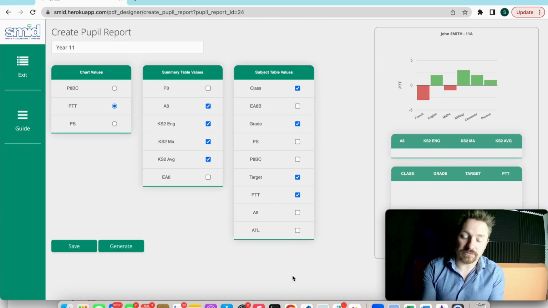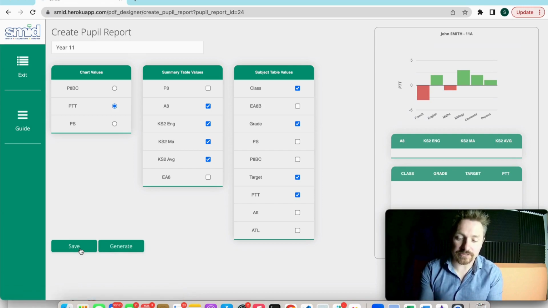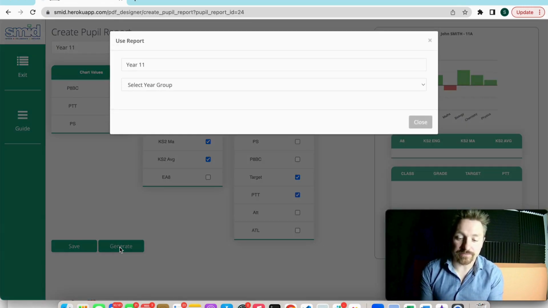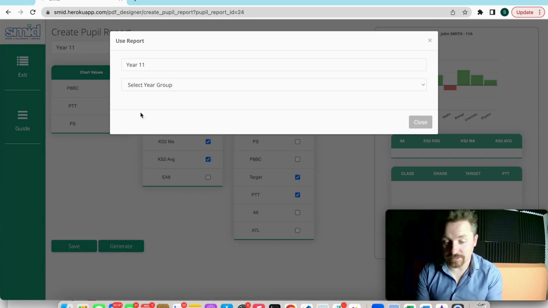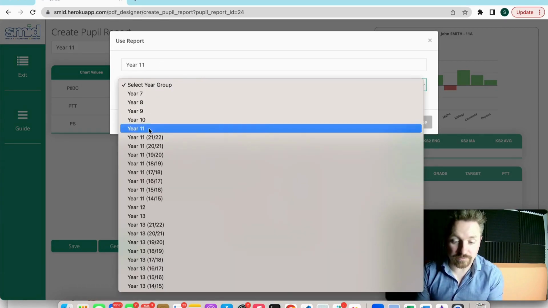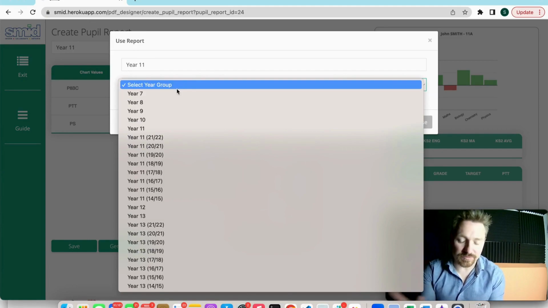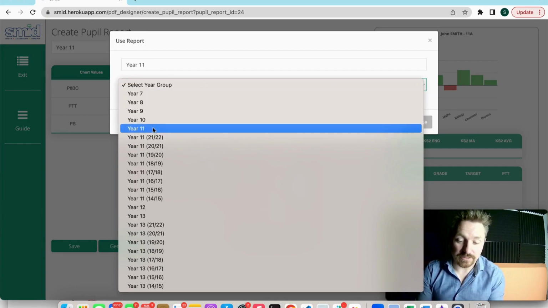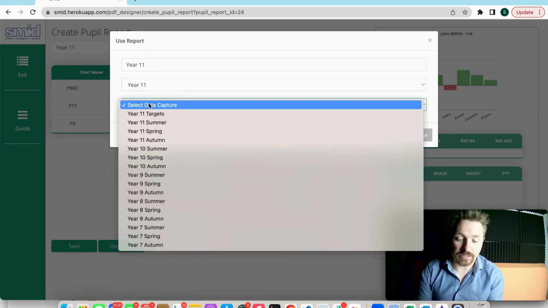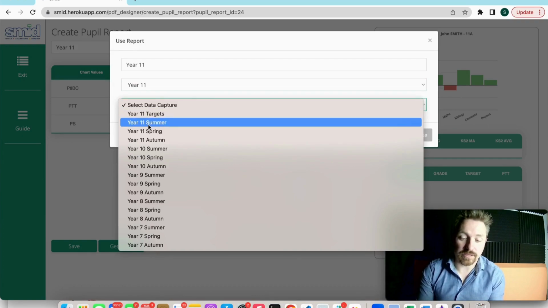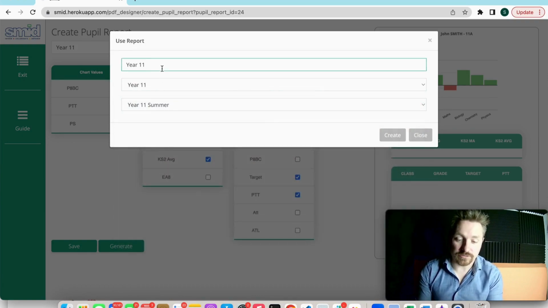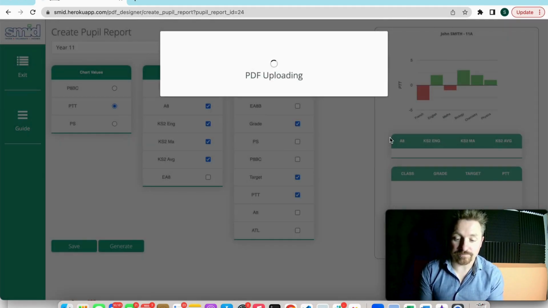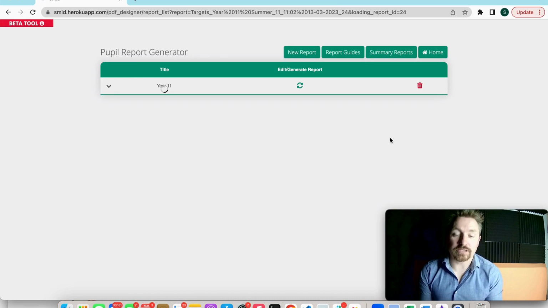So once I've picked all those, all I have to do is click save. That then just makes sure my options are locked in. And I'm going to click generate. So when I click generate, all I do is I pick a year group that I want to apply this to. I've called this year 11 report, but I can apply it to anyone really. So I'm going to pick year 11, and I'm going to pick their summer data. And let's just call it targets, for example. So I'm going to click create. So this will then generate that report.